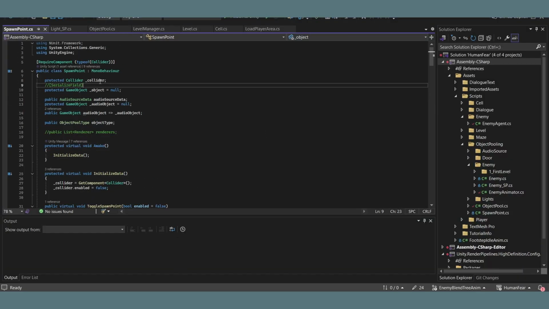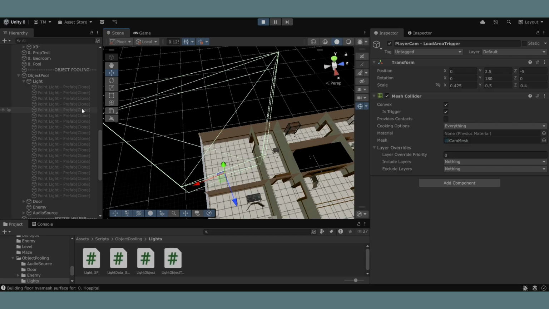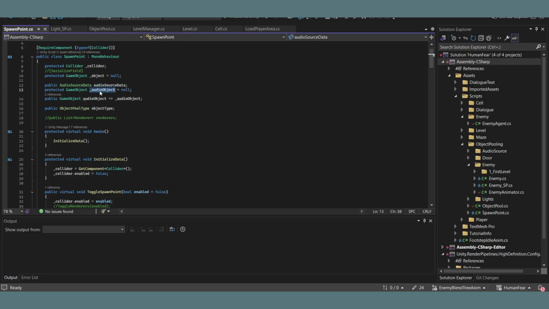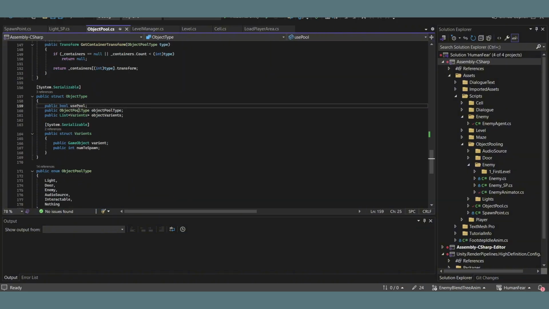So this spawn point has not only this collider, but it also has this object. What this object actually references is going to be the object from the object pool that we get when this collider is triggered. So for the light, it would be pointing at one of these pooled lights. We also have some audio source things here in an audio object. I'll ignore this for now, but we'll come back to it shortly. Then finally on the spawn point, we have this object type, which is later used to actually find which type of object we want to get from the object pool.